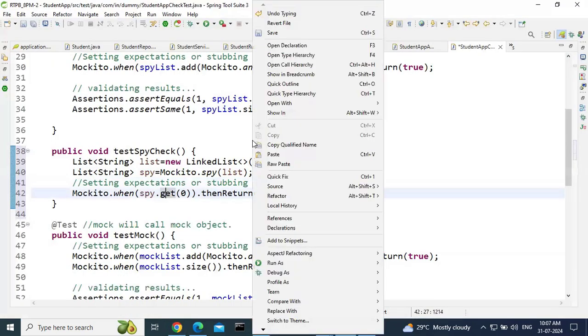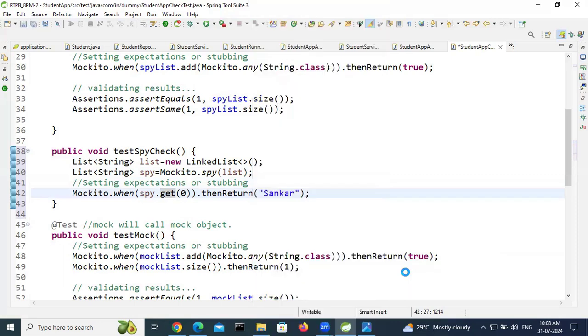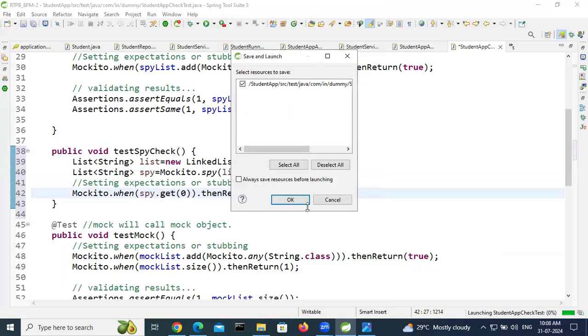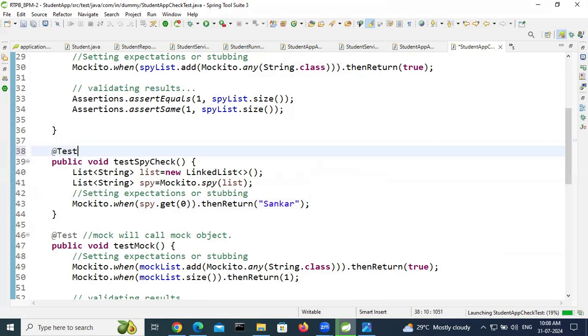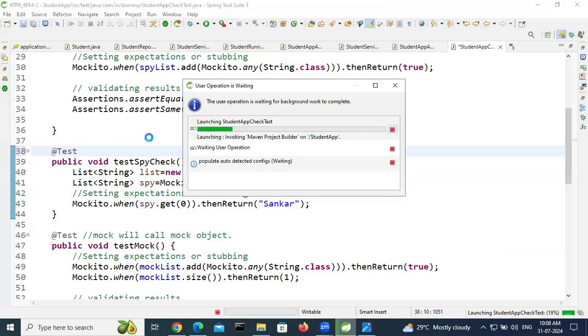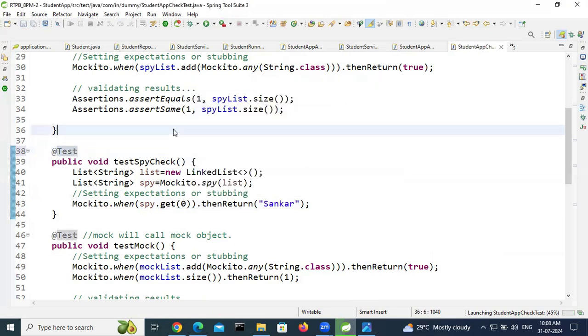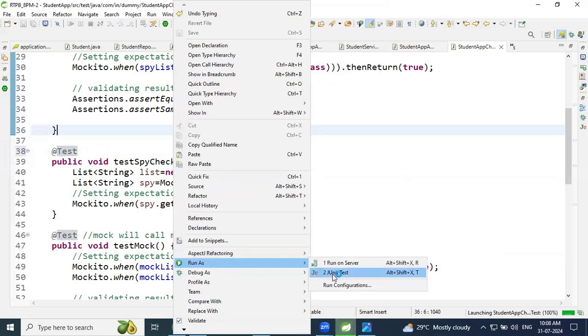So right click, run as JUnit. Save. See, testSpyCheck. This is our test class, but here we forgot the annotation, so it will be ignored. Do one thing: Ctrl-S. So again right click, run as JUnit.